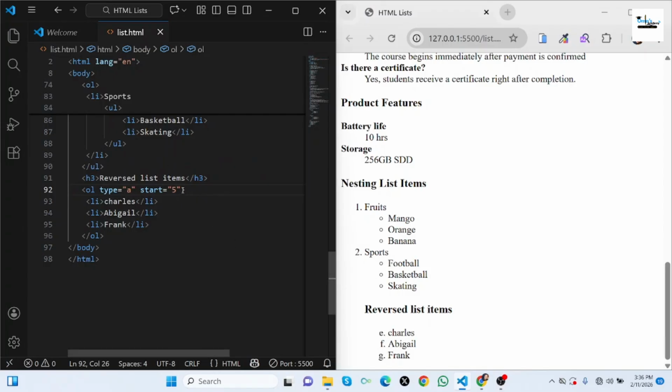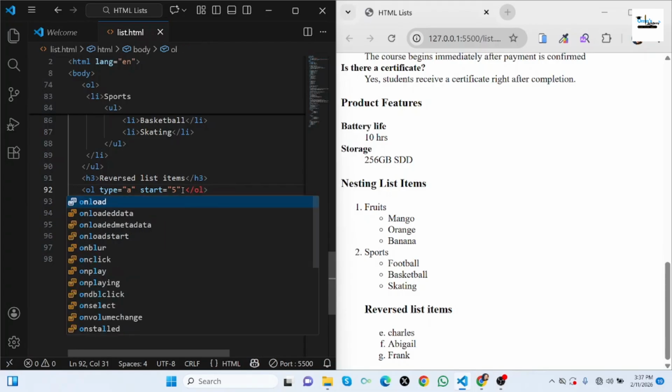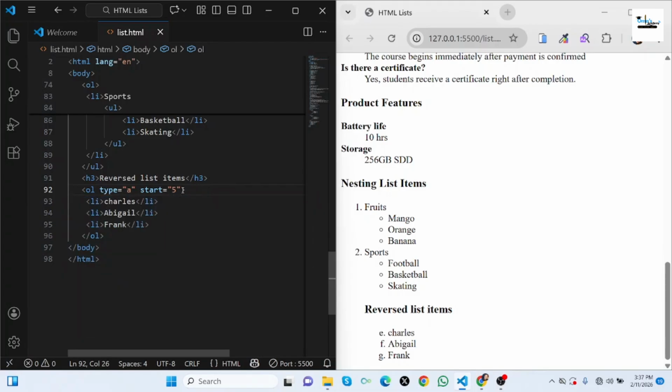But then if I include our reversed attribute, I'll paste this. That's a mistake, so sorry about that. It's supposed to be this. So if I have a reversed attribute, everything's going to start from EDC backwards. It's going to start from the 5th alphabet and start decreasing from there.